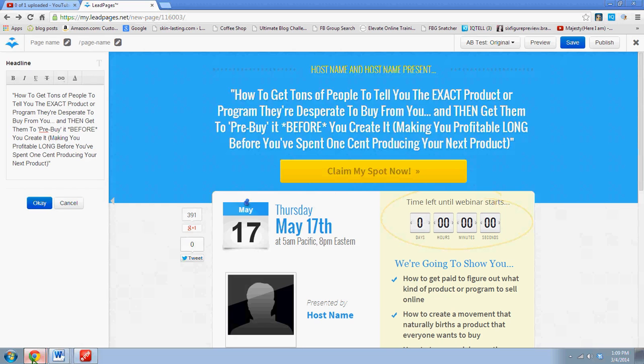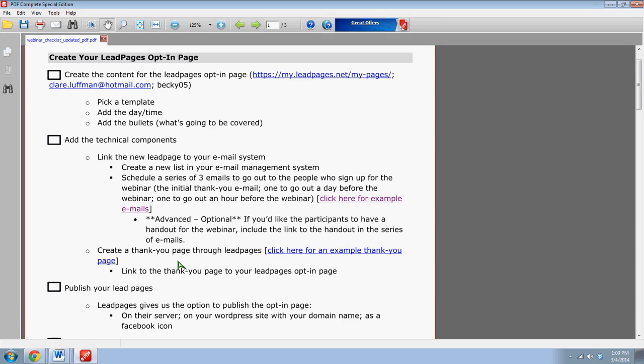Okay, so that's what you're going to be doing. You're going to be creating your draft opt-in page. Now there's all the technical components. Like I said, we want to link the page to your email system. So in order to do that, you want to create a new list in your email system.